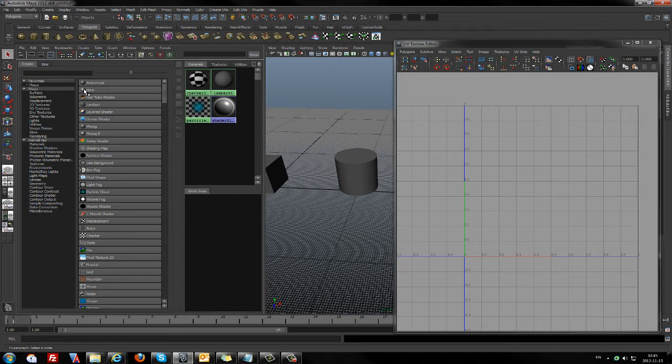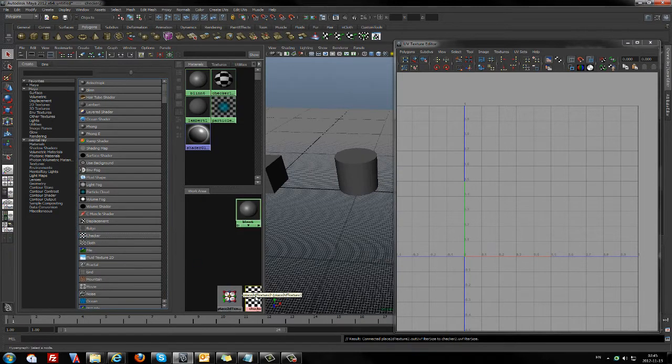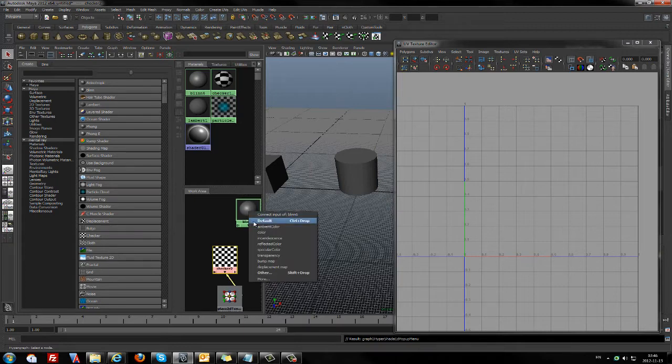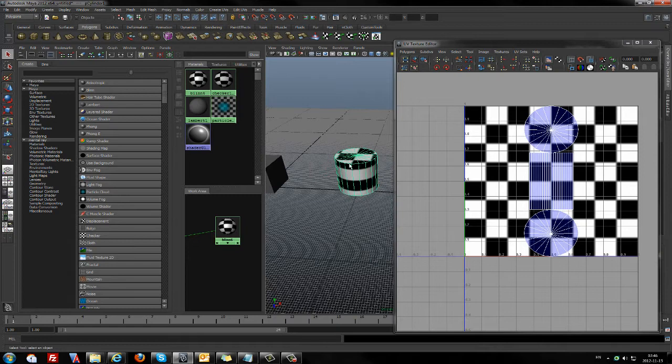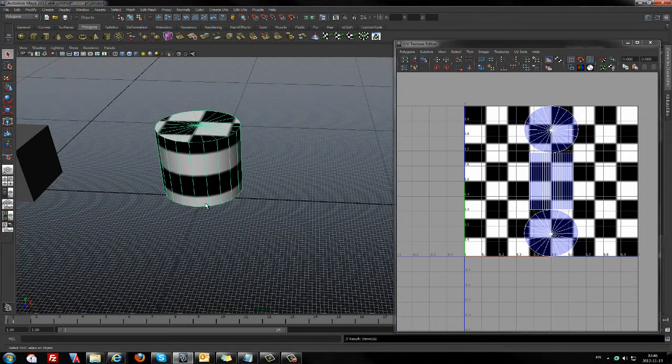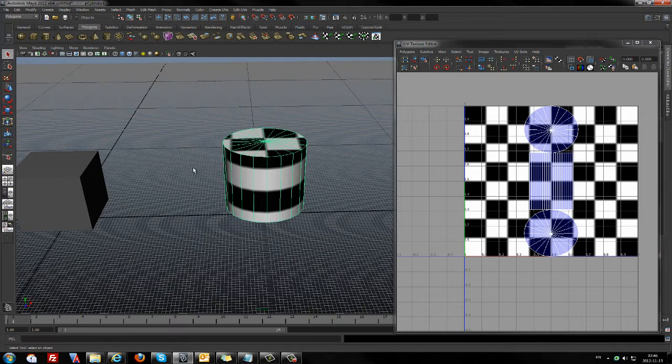Okay, I will pick the blend material, for example, and the checker. With the middle mouse, I will drag it to the blend material and assign it as a default. And right now I have this texture, and I will assign it to the sphere. I can use the middle mouse button and drag and drop it, or I can just mark the sphere, right click and assign material, and that's it. And now I have a texture on the sphere.